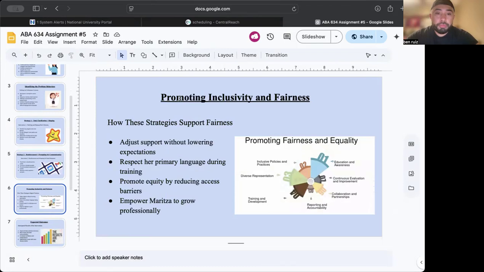For promoting inclusivity and fairness, here is how these strategies support fairness. Adjust support without lowering expectations. Respect her primary language during training. Promote equity by reducing access barriers. And empower Maritza to grow professionally. These supports don't lower the standard, but adjust the path Maritza takes to get there.